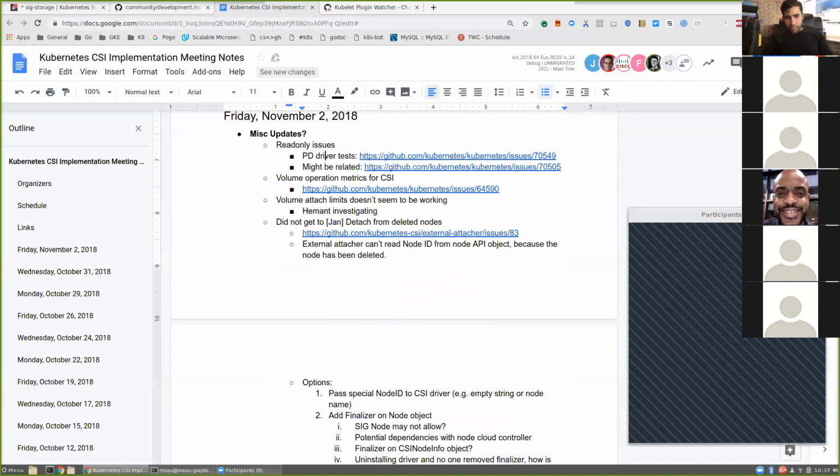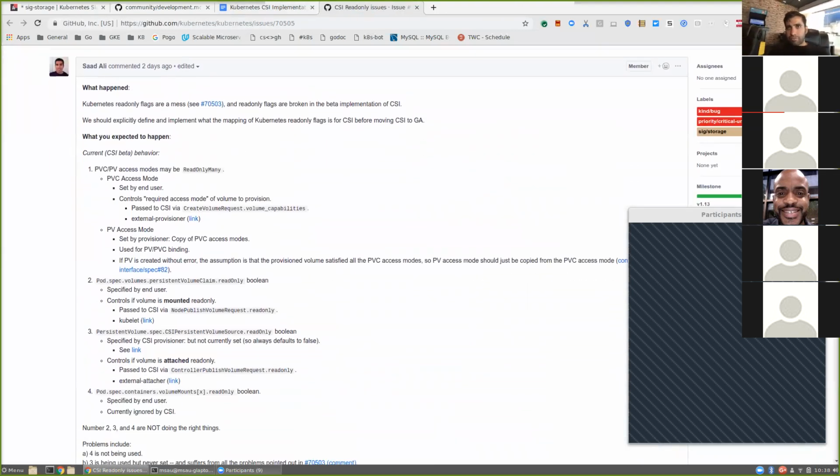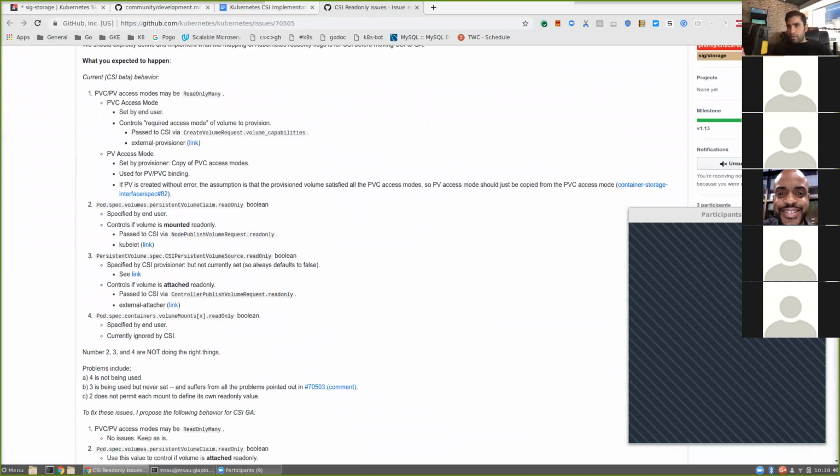So this one I wanted to talk about, the read-only issue. I actually updated this last night based on talking to David and Michelle. I think I slightly misunderstood the current state. So if we can open up the second link there. The problem here was that Kubernetes in general has a bunch of different knobs for setting read-only, and they vary from in-tree plugin to in-tree plugin and how they behave. And it's a little bit confusing for end users. For CSI, what I wanted to do was try and understand what the different knobs currently do, how they get passed through to CSI, and if we want to change that.